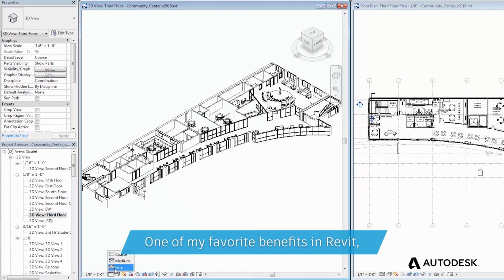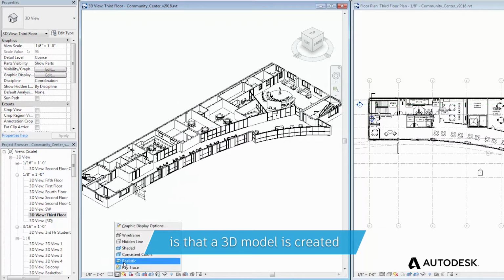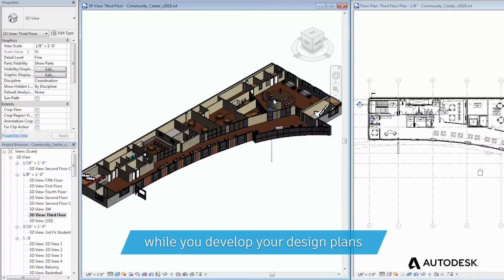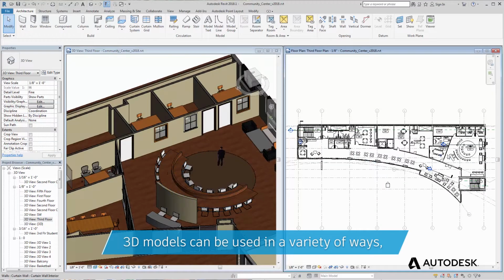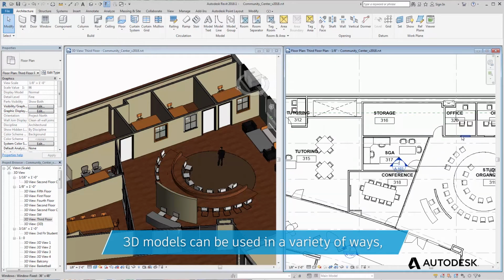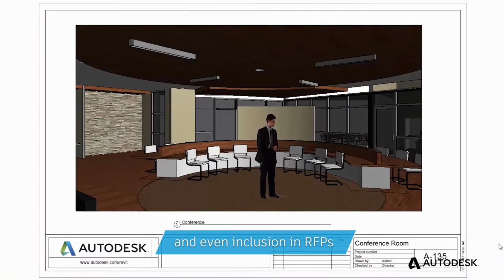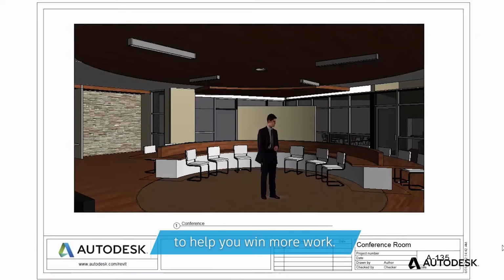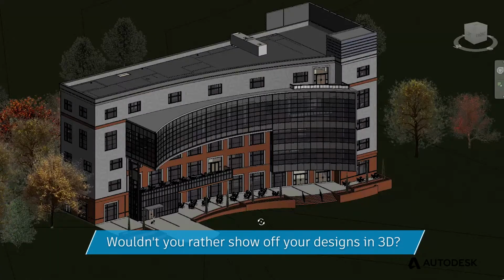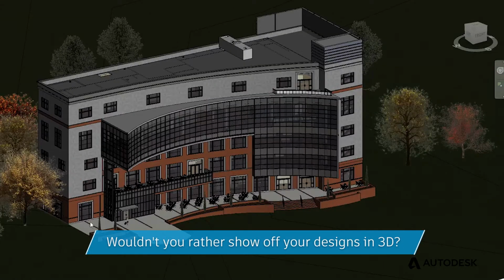One of my favorite benefits in Revit is that a 3D model is created while you develop your design plans without any additional effort. 3D models can be used in a variety of ways, including communicating your design intent to building owners and even inclusion in RFPs to help you win more work. Hey, wouldn't you rather show off your designs in 3D?